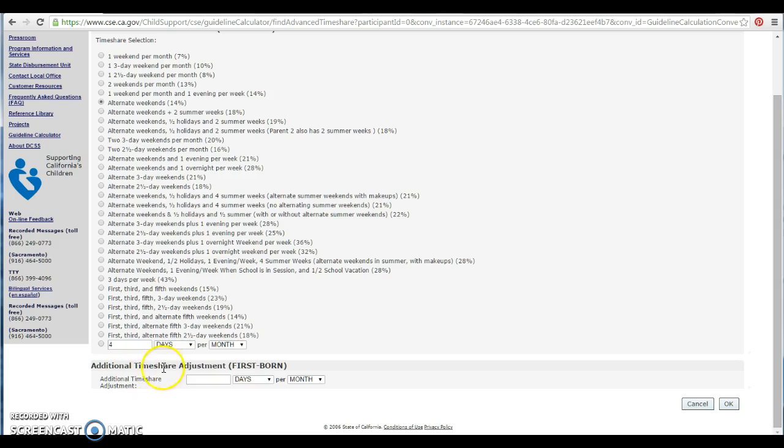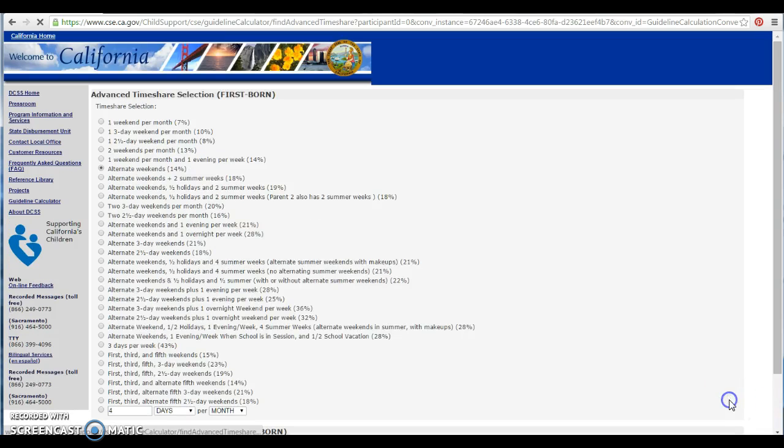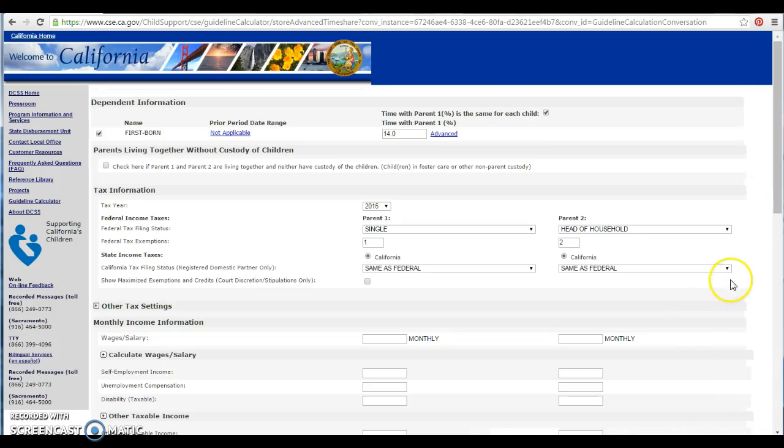Now there could be additional timeshare adjustments. For example, if you have shared custody and you spend a lot more time, you will put that amount of days per month into the box. But we're going to keep it simple so you'll understand the calculation process. Okay, so click the alternate weekends at 14%, put 4 days, and then click OK. And it's going to bring you back to the calculator and enter that for you.